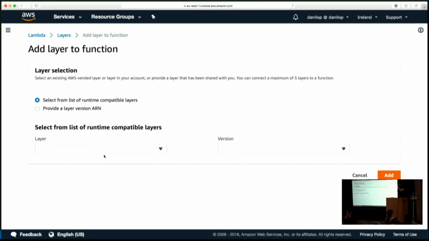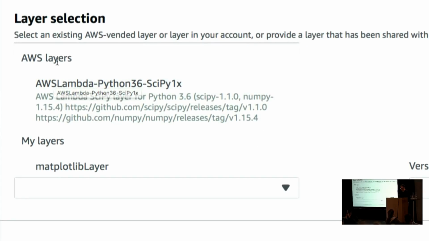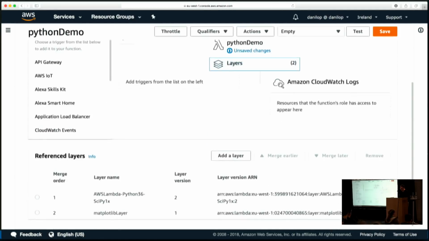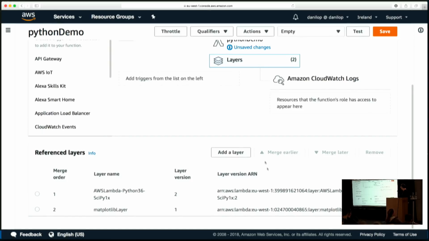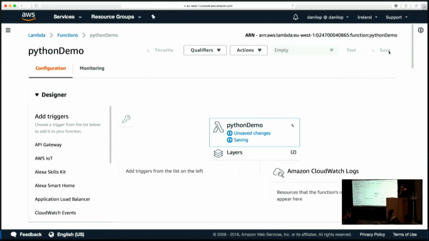And now here, if I look for compatible layers, I see that I have both the AWS layer that I already added and then my layer. And there is version 1. Now I have 2 layers, so I can also play with the order. So probably it makes sense to install NumPy and SciPy first and then matplotlib. But here you can go merge, select and move them up or down. So now let's go on the code. Let's save, because you need to save the configuration change.